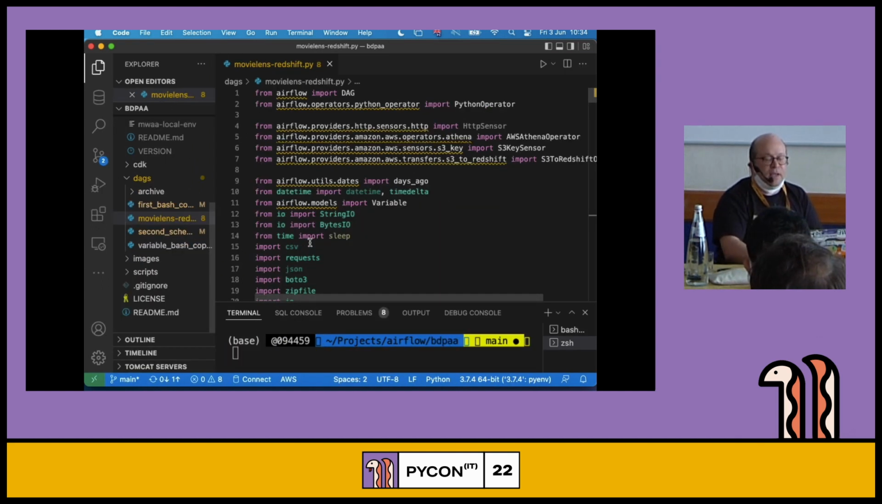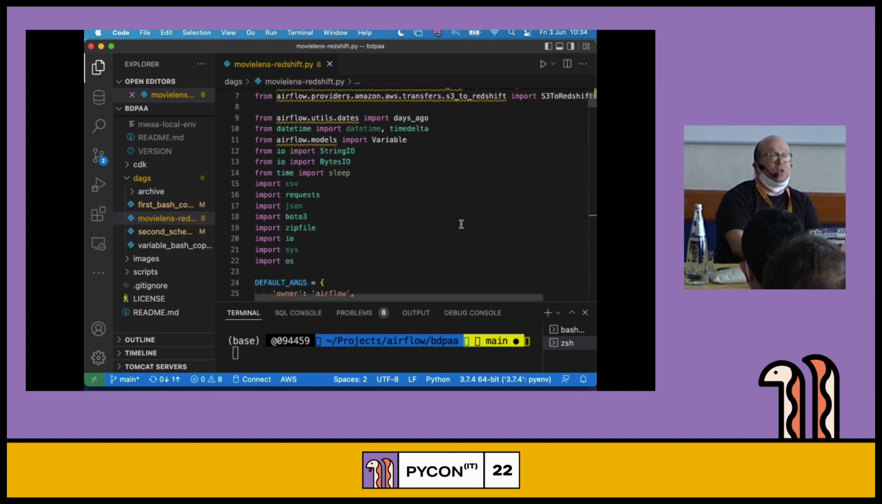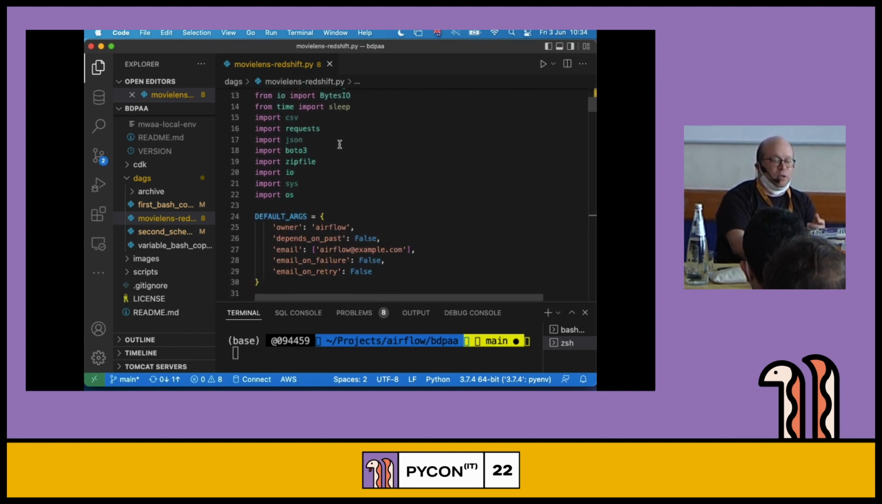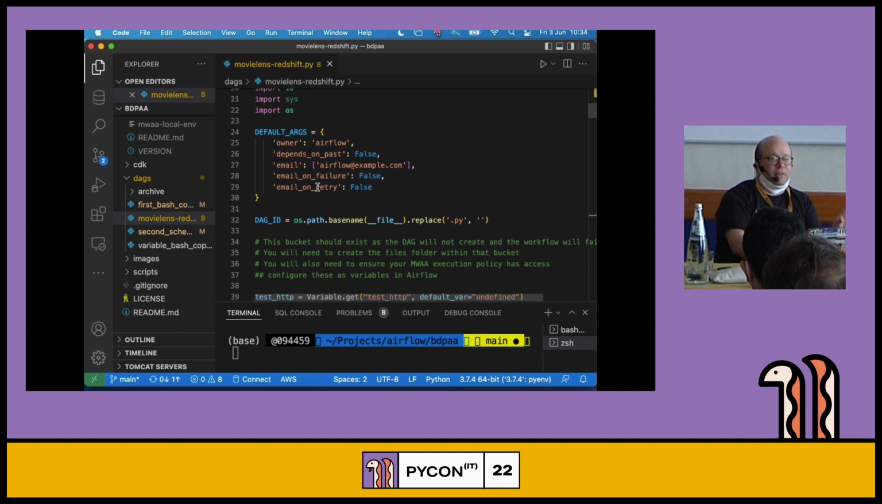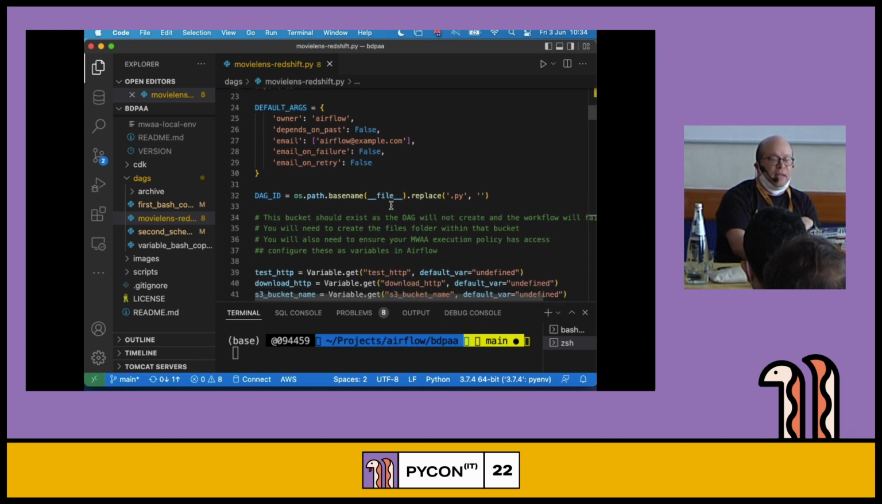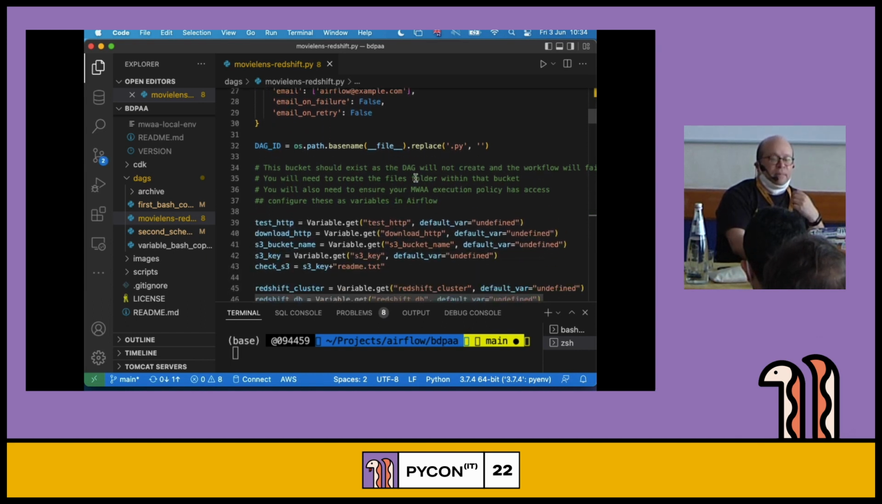I can't see it. So you can see here that, again, it's the Python file. You can see I'm importing some additional operators and some additional Python files, although I'm not using all of them. I have a simplified default args. And then in this instance, rather than hard code the name of the DAG, I'm just using this piece of code to make it the same as the Python file name.